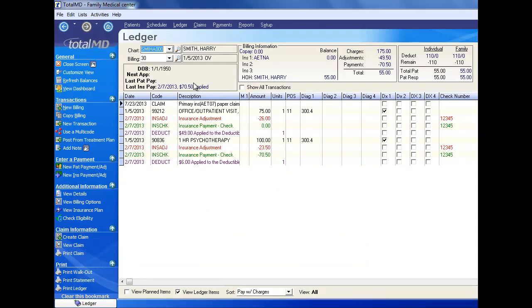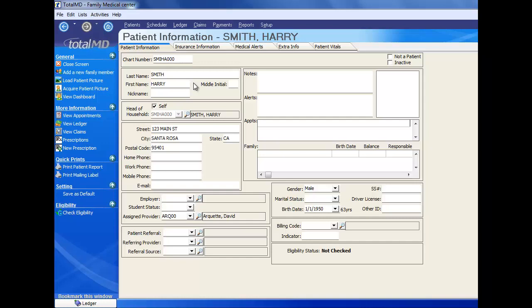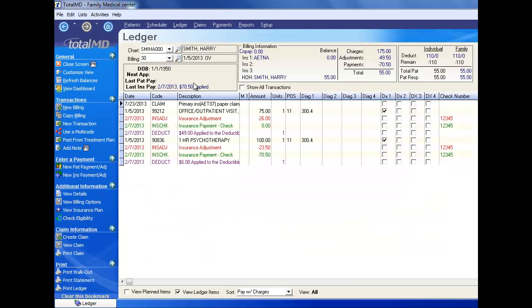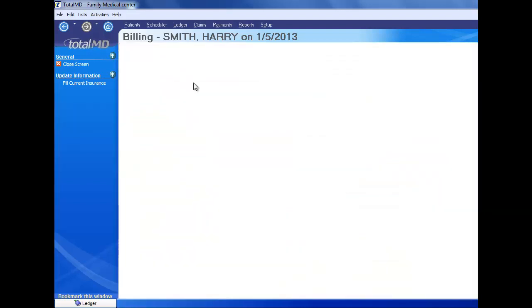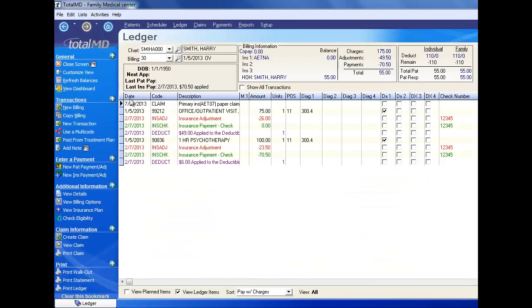If I tab into the chart number field, I can hit the F9 key and take a look at the patient information. Maybe there's something I need to add or change. In this case, I'm just going to escape. And then I can tab into the billing information, hit F9 again. And again, I can be adding in a diagnosis code or adding a referring provider, changing any information I need to. You'll notice the convenient taskbar on the side, it gives me the hotkeys, F4 to close, to add a note, F5.